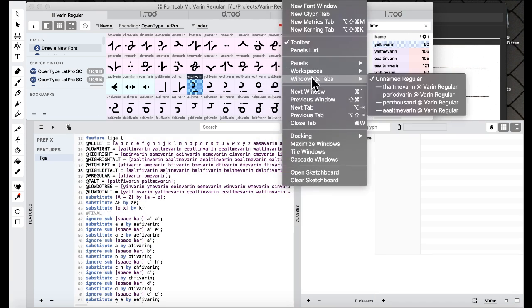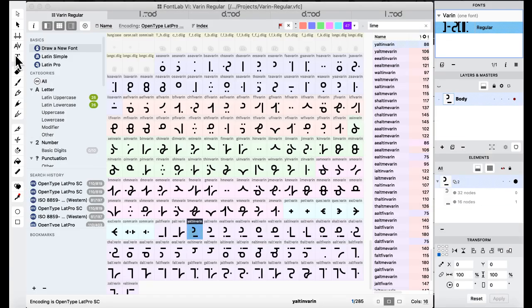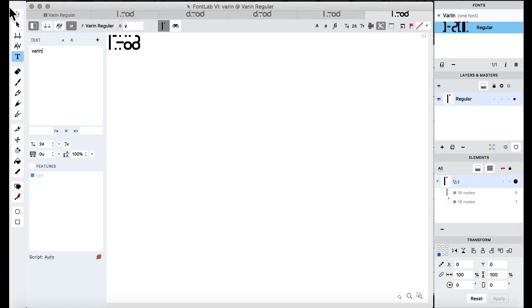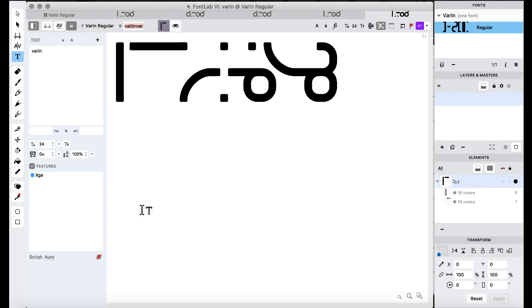Should be working. There, now it's working. Does that look right? Okay, good.